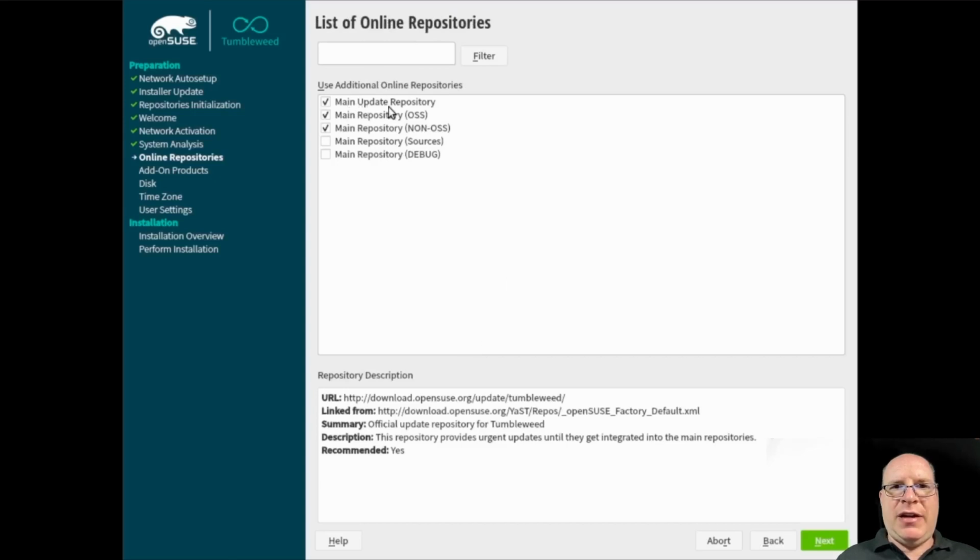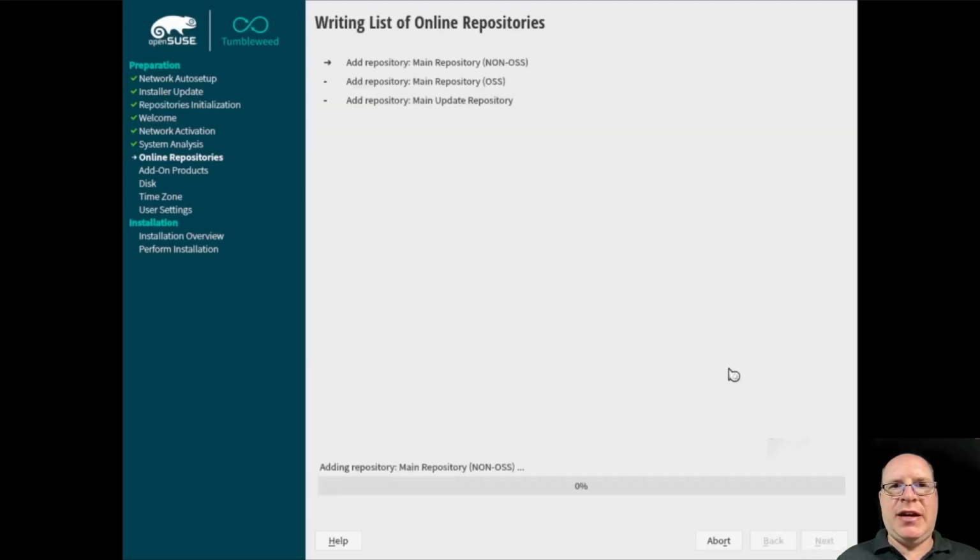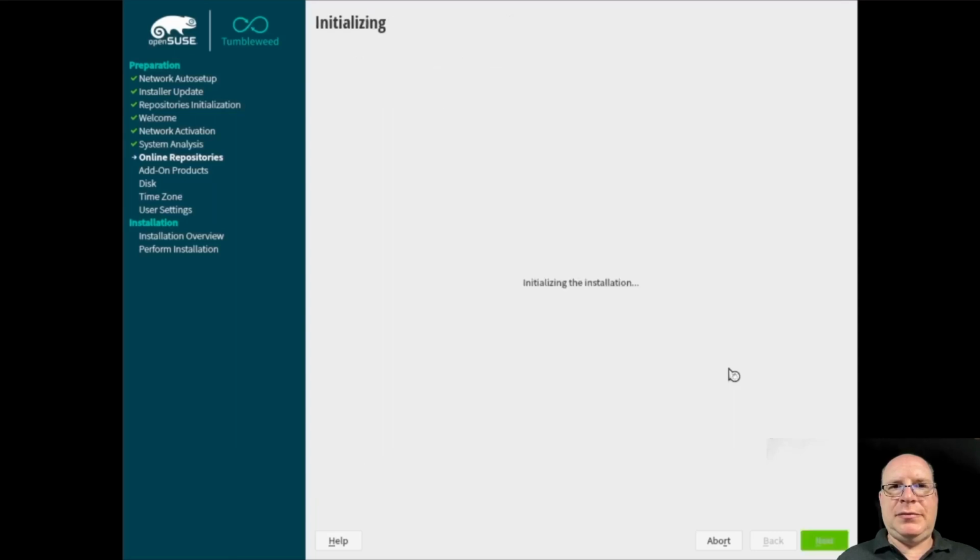So it wants the main update repository, the main repository, the open software version, and the non-free version of the main repository. Okay, and it leaves sources and debug unchecked, which is fine. Let's click Next. So now it's adding the main repository, non-free, and the free one. And the main update repository. Cool. Let's initialize the installation.